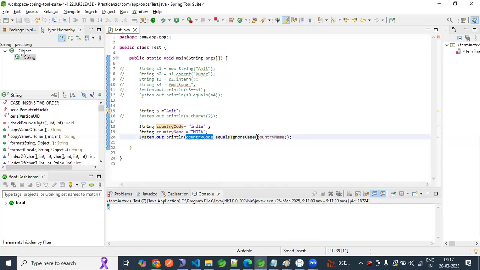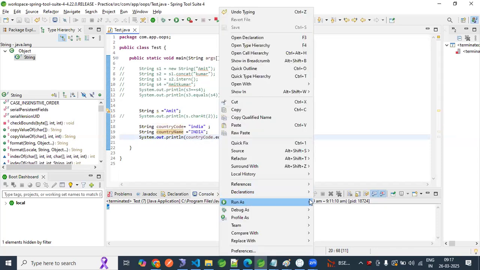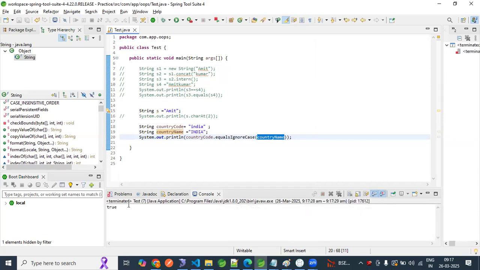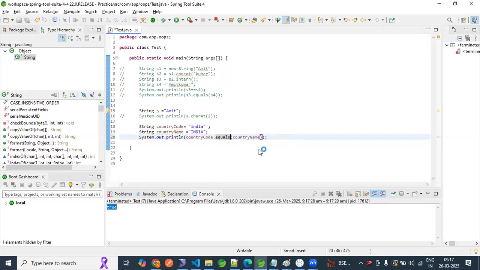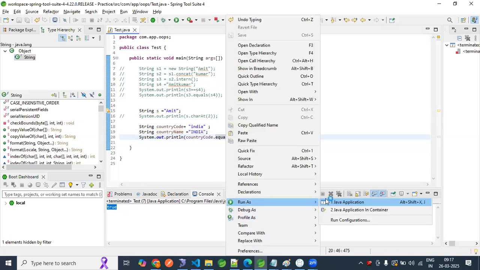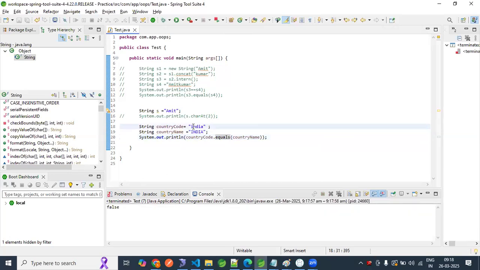It means it will compare this and this, and check whether the inputs are matching or not. EqualsIgnoreCase means both are the same character-wise, but one is small letter and one is capital letter, so they are ignored. But if you simply use the equals method, run this, it will give you the output false, because this is small and this is capital. So based on requirement, you have to use equals or equalsIgnoreCase.